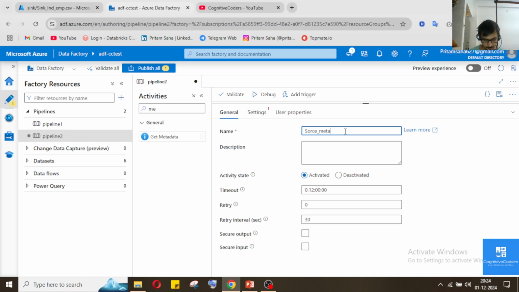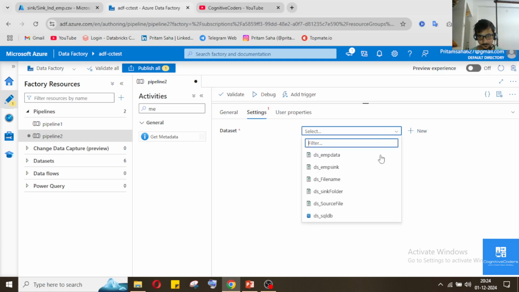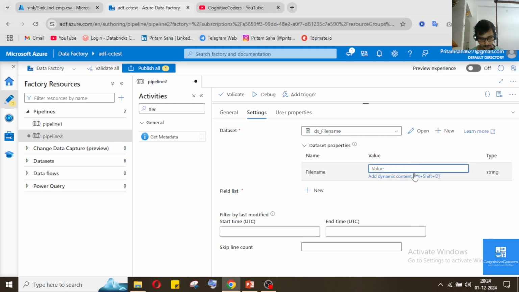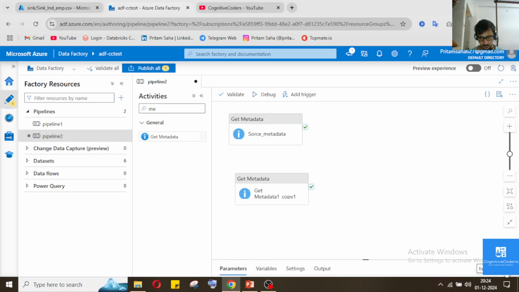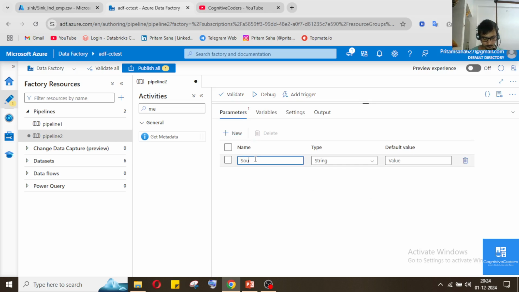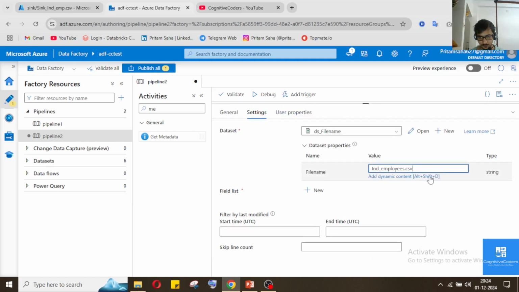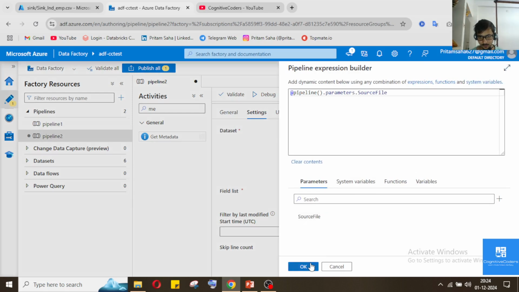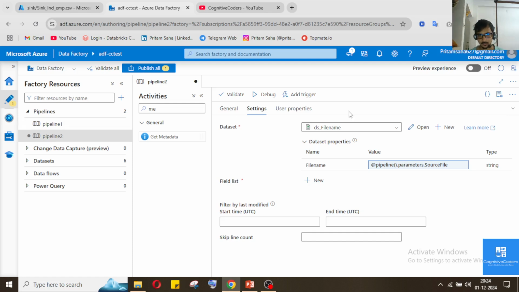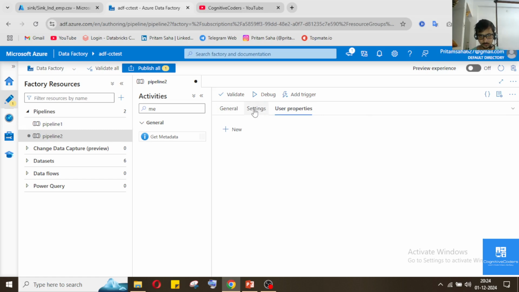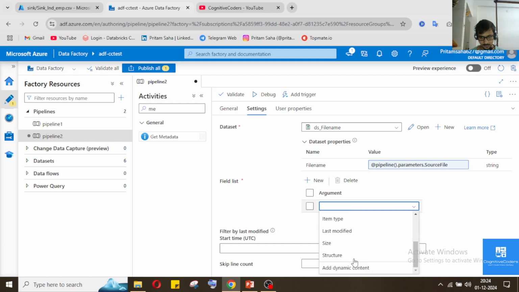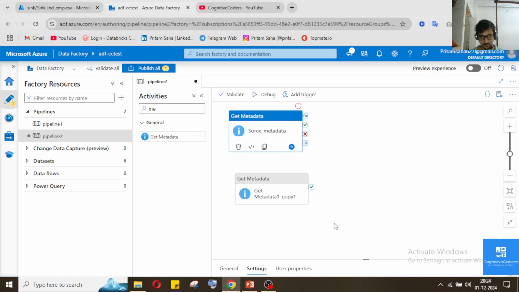This is the source metadata. I'll take the file name, the India employee CSV, or you can parameterize it, so I'll take it from a parameter, source file. I'll pass the value and take it from here. So source file as a parameter. In the field list I'll check the structure of the file, because I have to validate the schemas.